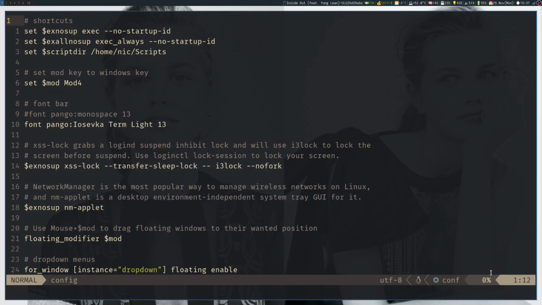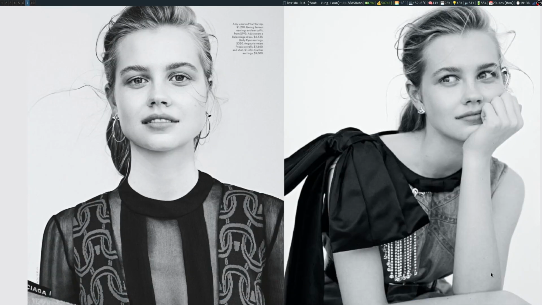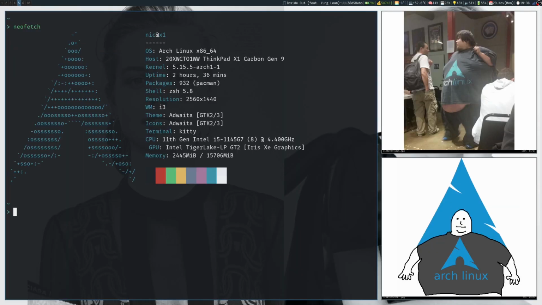Yo, in this video, I'm going to show you some tips and tricks with the i3 window manager and some stuff that I really wish I knew when I first started off. And well, first of all, I want to mention that I'm using Arch Linux, so some of the stuff might not work exactly as expected on your system. Probably it will, but it might not.